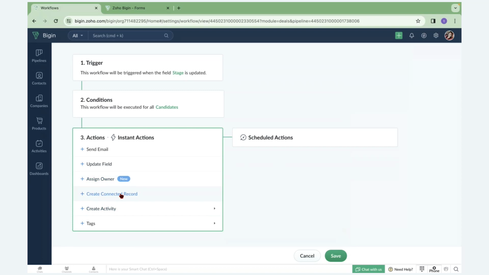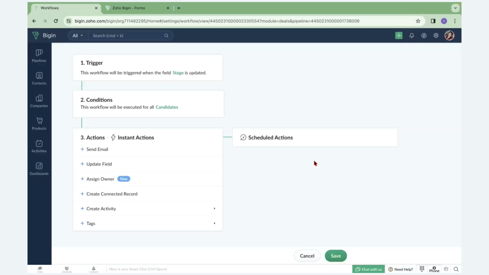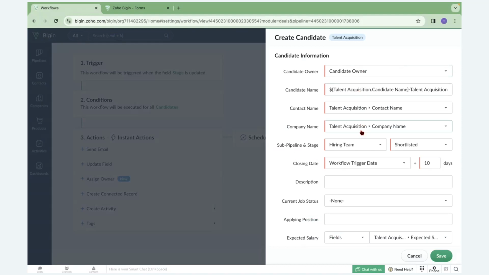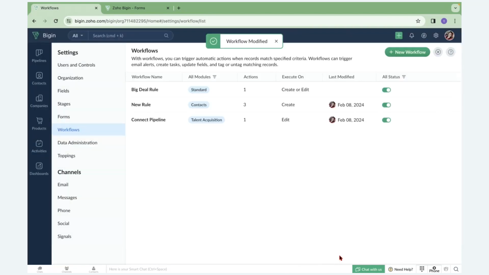So you can click on this, choose the team pipeline, move on to the next. So all these fields will be auto updated. Now, what you have to do is just select the sub pipeline that you wanted the record to be automatically moved to, also the stage, and just save it. So this is done. Save the rule. So now this automation is created.